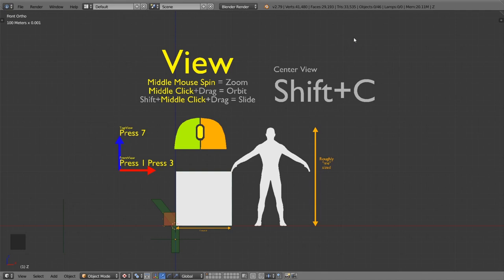Our first classroom challenge is going to involve moving our viewport in 3D space. These lessons are going to assume that you have a 3-button mouse. If not, I will include some of those hotkeys so that you can emulate the same thing as a 3-button mouse.